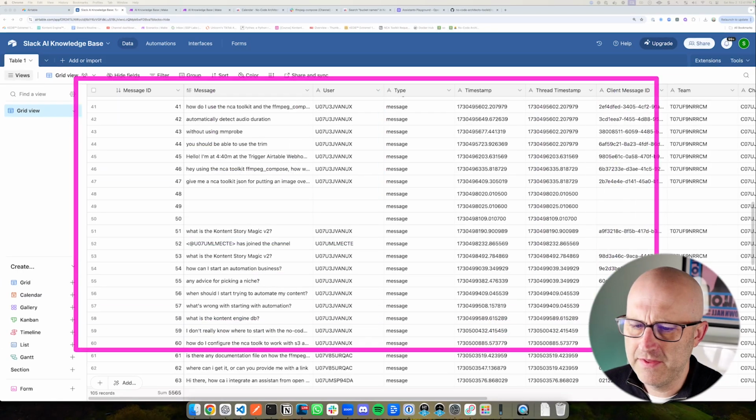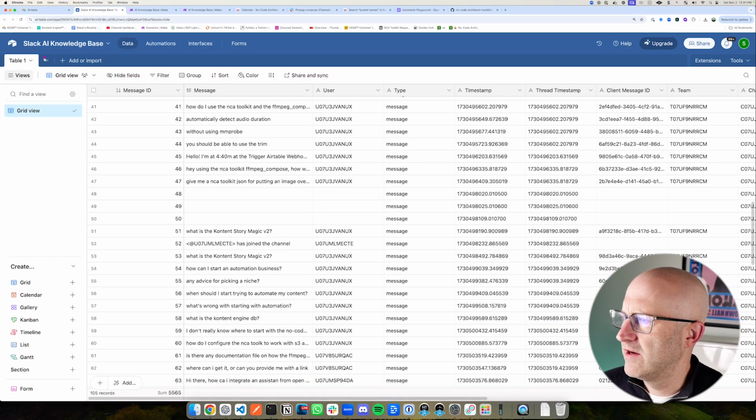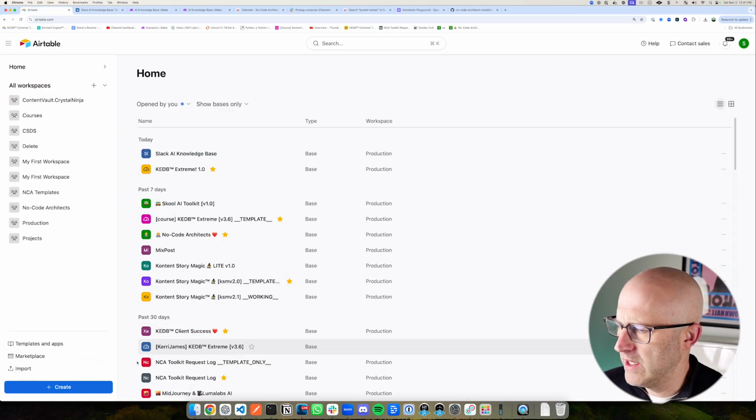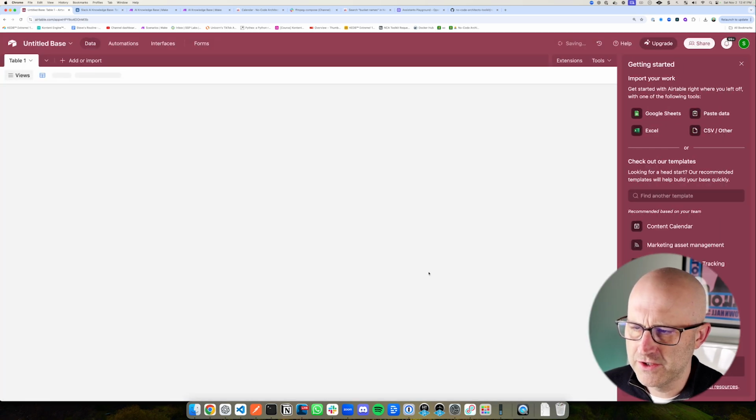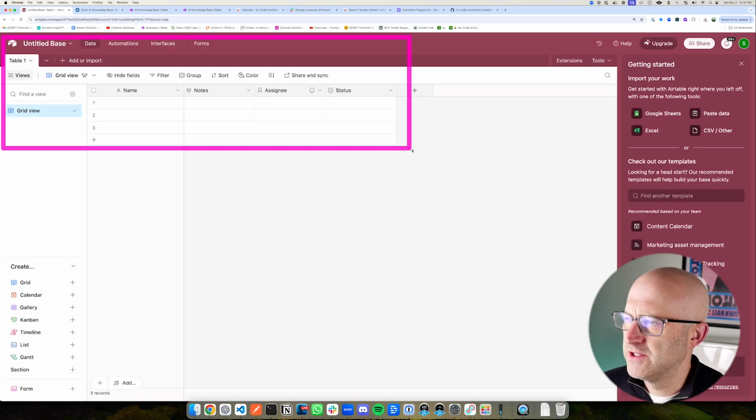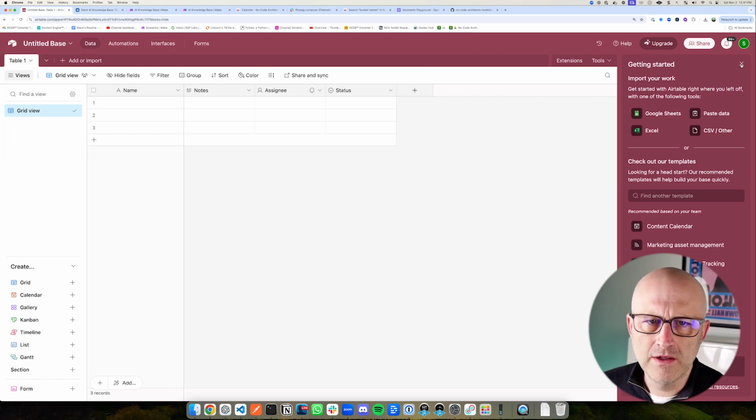All right, so now let's build out the Airtable database. You will need an Airtable account, and when you first join in, you'll be able to create a new base. Go ahead and start one from scratch. Now it's going to give you a default database just like this. You can go ahead and close this here.